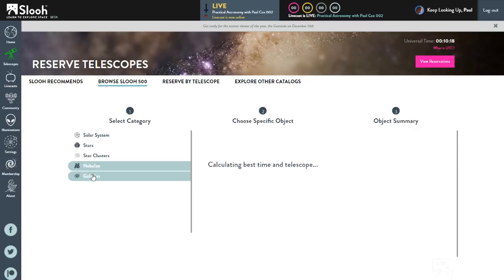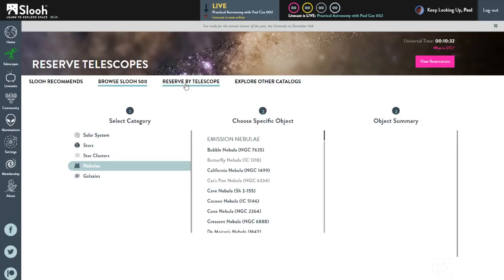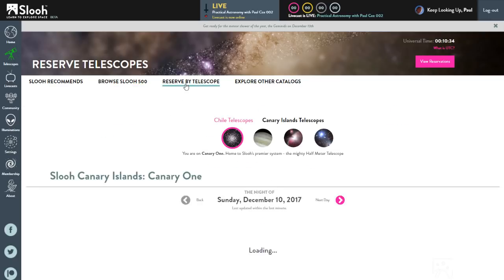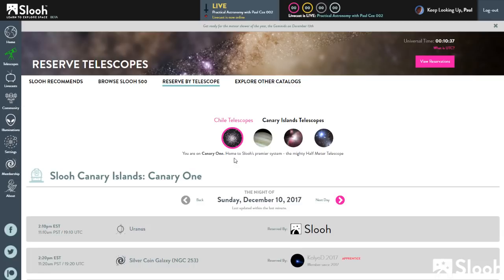Now, if you want more control, if you want to specify which telescope to use and at what time you want your mission to run, then you need to use one of the two other options. So we're going to come up here and we're going to say reserve by telescope. And what we can see here is defaulted to Slooh Canary Islands 1, which is the mighty half-meter telescope. And this page basically shows us the entire schedule for tonight.